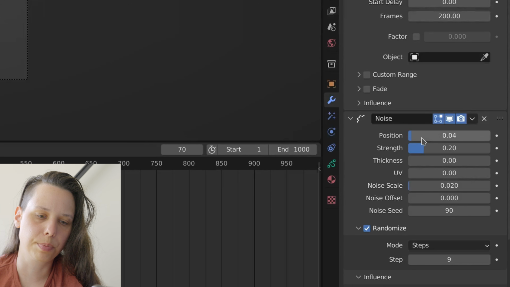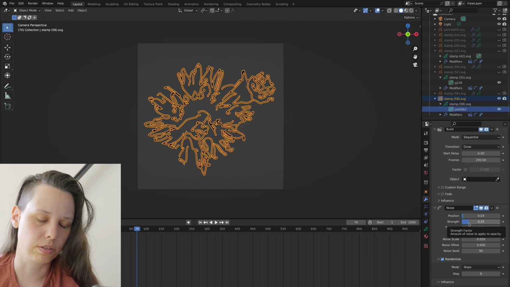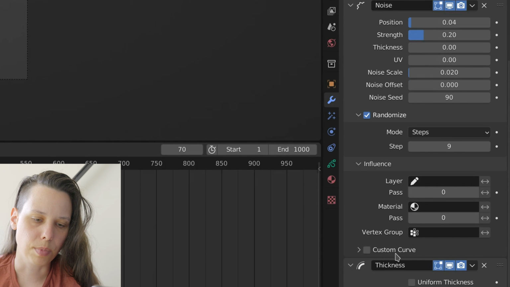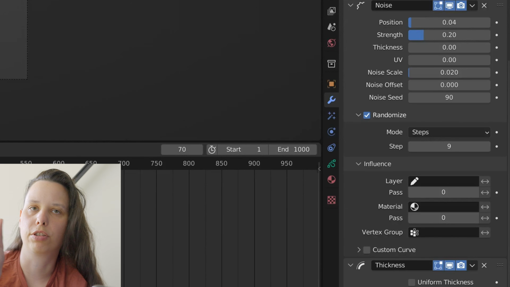I slightly wiggle the precision, and I also have noise on the strength. So some lines are more grayish than black. I think this also makes it look way cooler. And then the last modifier I have is thickness. So I want to have thicker lines than the tiny lines that come out of my SVG.